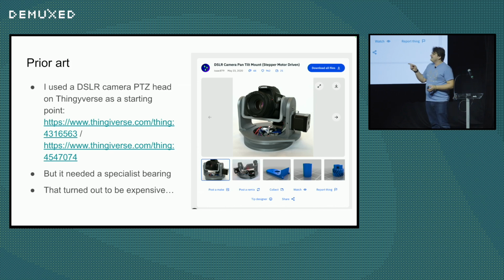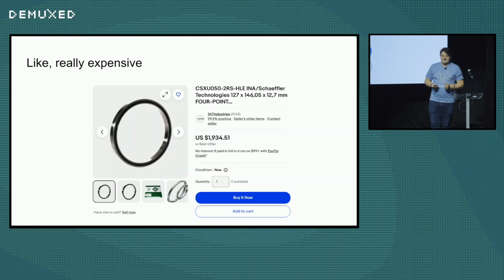But this design needed a specialist bearing on it, which turned out to be quite expensive. Like, really freaking expensive. And it was a 3D printed version of the same bearing that I thought, oh, I'll give that a try. So I bought myself like 150 ball bearings and painstakingly put it together. While I sat at my desk, I got paged as I was putting together this thing. I jumped, and I still haven't finished finding ball bearings in my house.